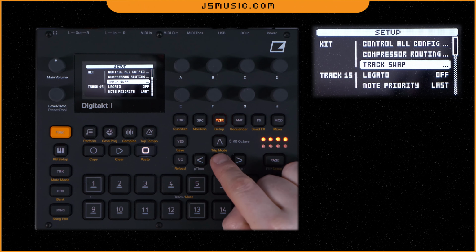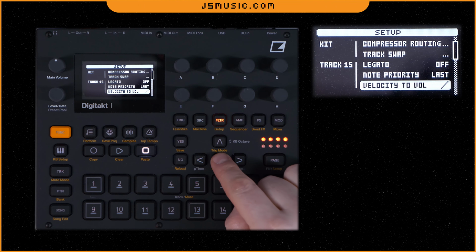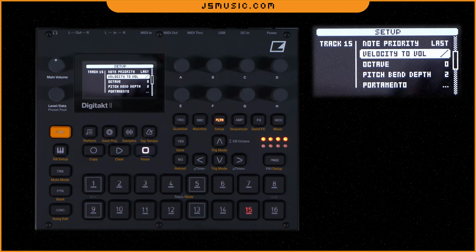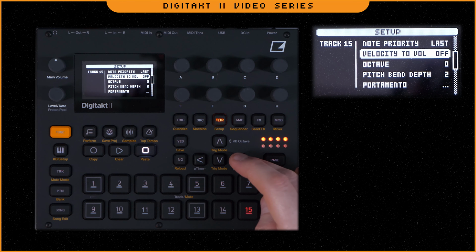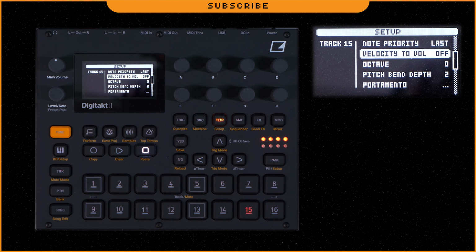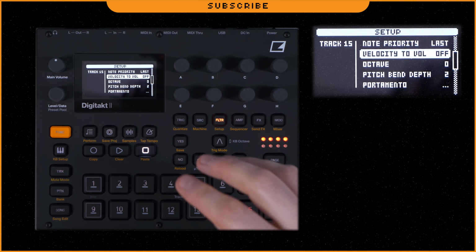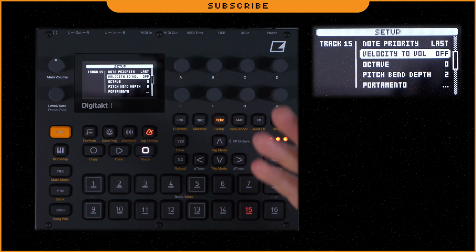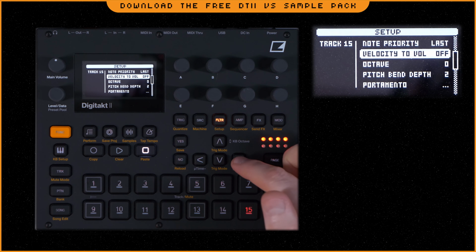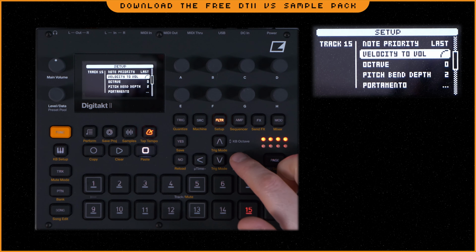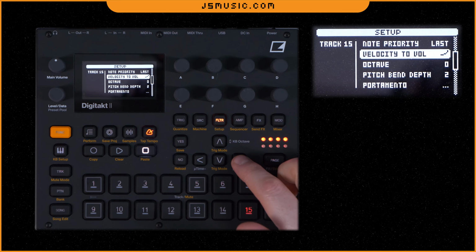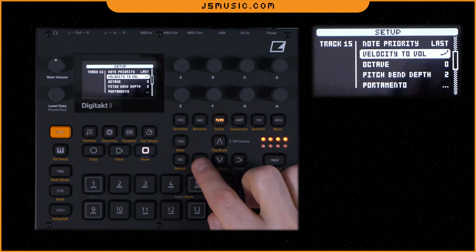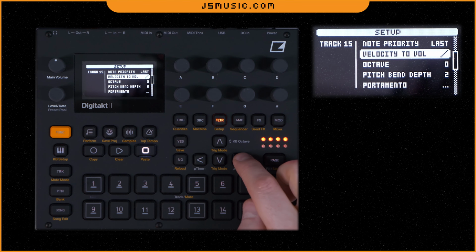Staying in this menu, we can come down to velocity to volume. What velocity to volume does is it allows you to connect a keyboard to your Digitakt and use one of the selected curves within the velocity to volume menu. So here we have either off, log, linear, exponential, or exponential 2, and you can see a nice little curve to show what it will do.